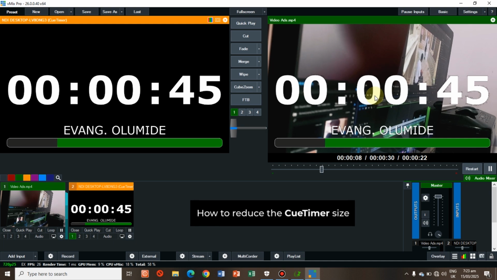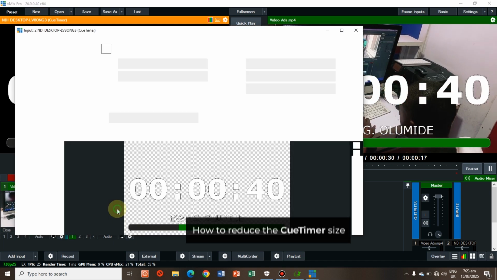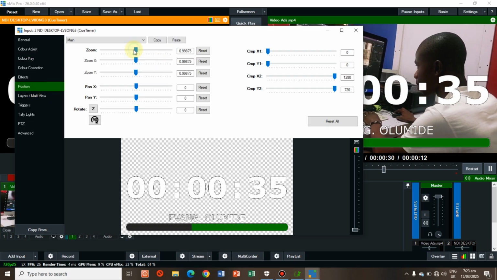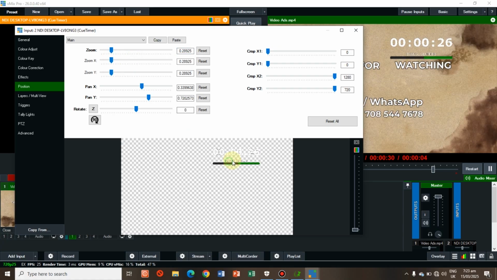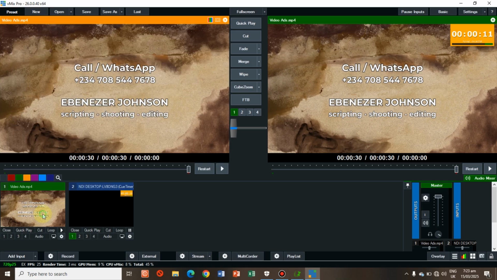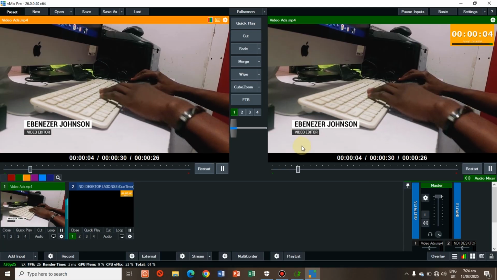And what if I want to reduce this countdown size? I will come to the countdown here, double tap on it. I will come to position and I will just use my zoom tool to reduce it, and I will use my mouse to drag it up. And once I finish positioning, I can just cancel it from here and I come back to my video. I can start the video again. Now you can see the countdown is there and the video is also playing.